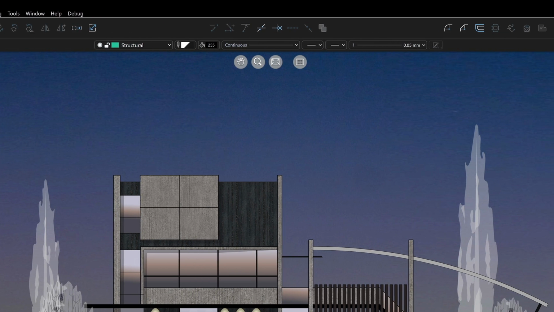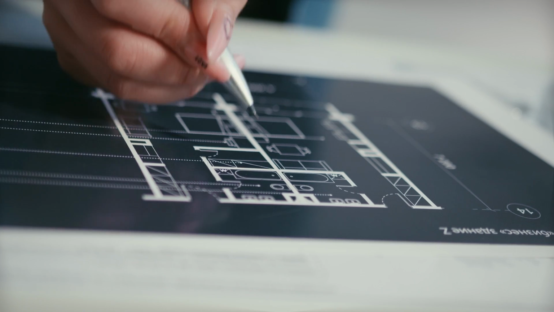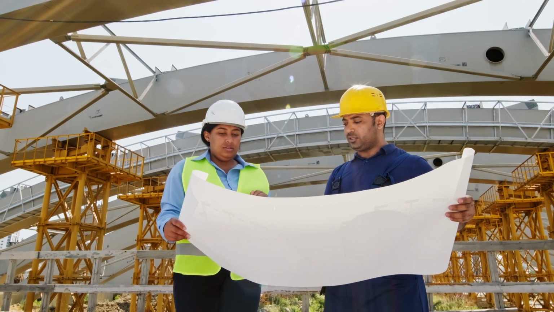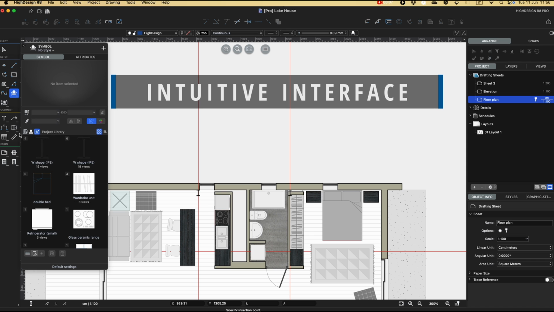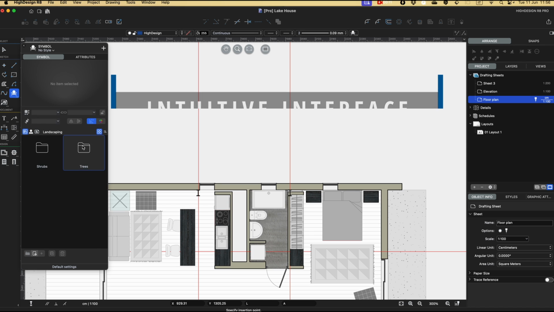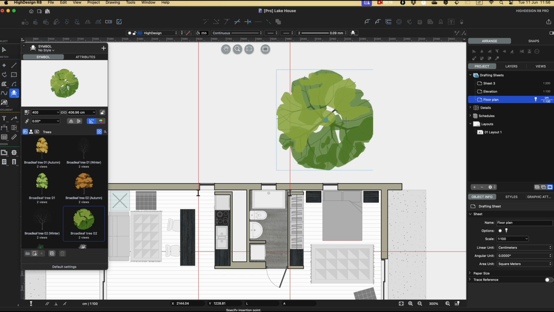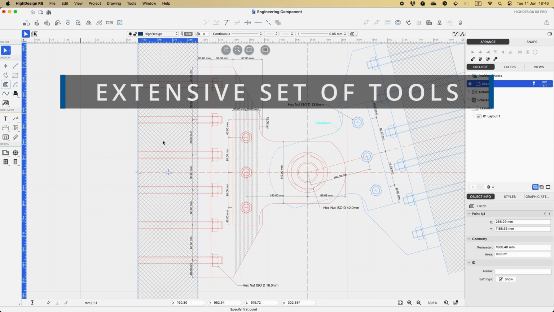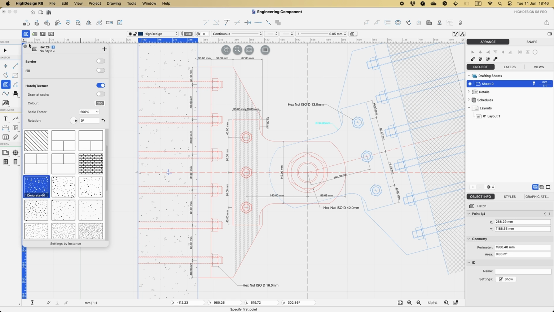HighDesign is an architectural design and project documentation software for professionals in the architecture, engineering and construction industry. What makes HighDesign stand out? Well, its intuitive interface makes creating, editing and presenting your projects an easy and time-effective process. The extensive set of drafting and documentation tools offer you the freedom to experiment and refine your ideas.